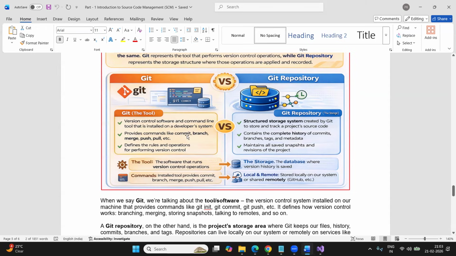So it provides some commands like commit, branch, merge, push, pull, etc., which we are going to use. And it defines the rules and operations for performing version control. So what operations you are going to perform, those rules and regulations are going to be provided by Git.